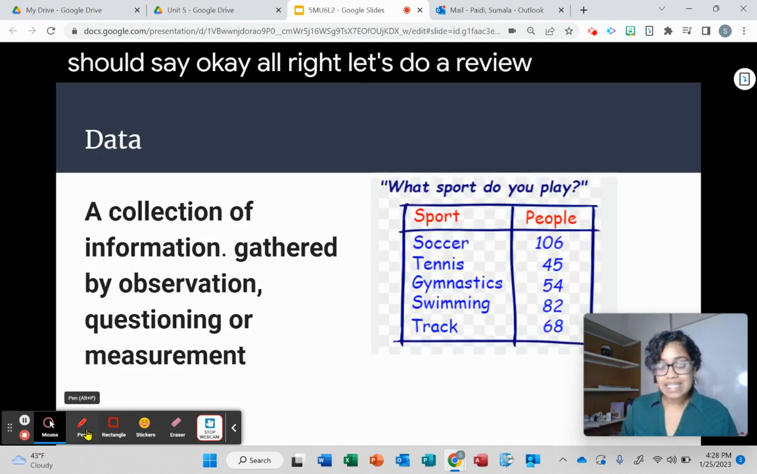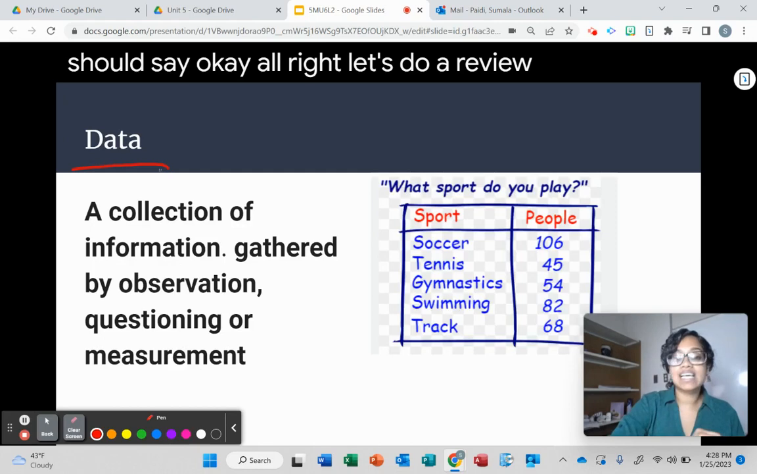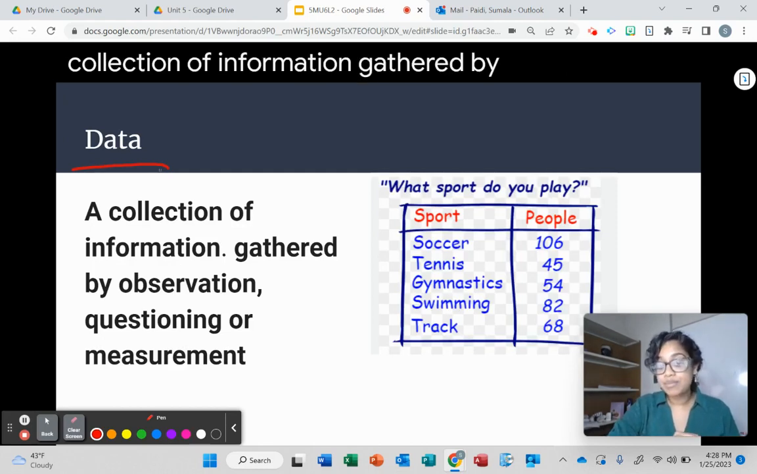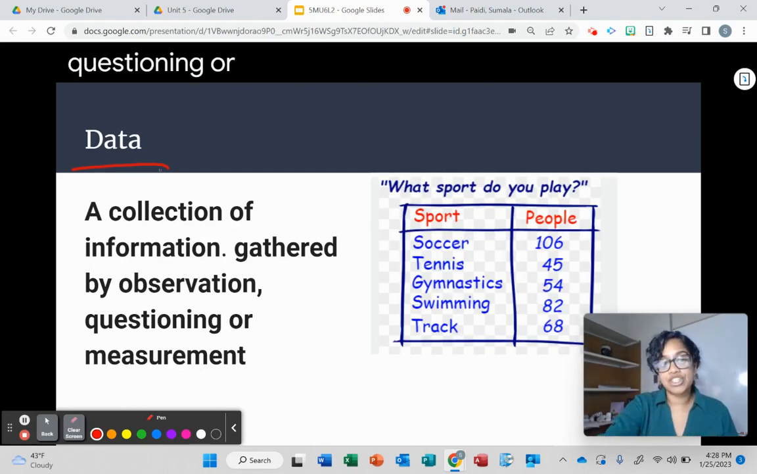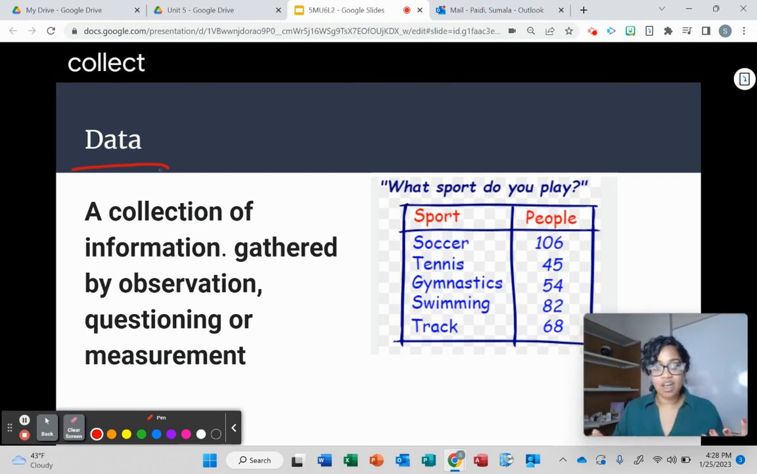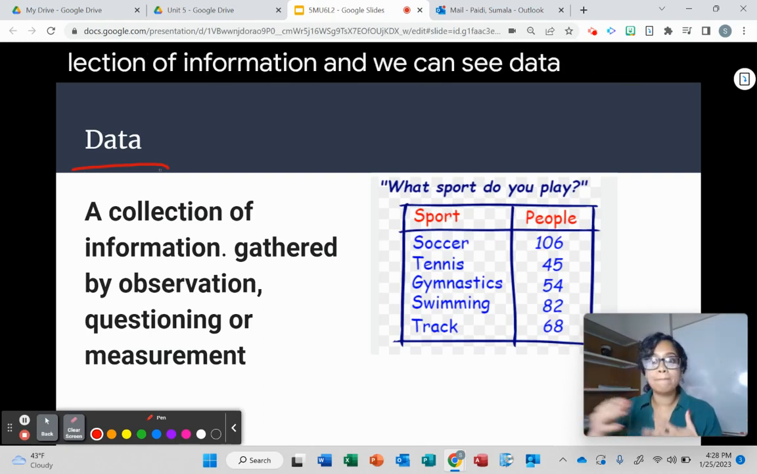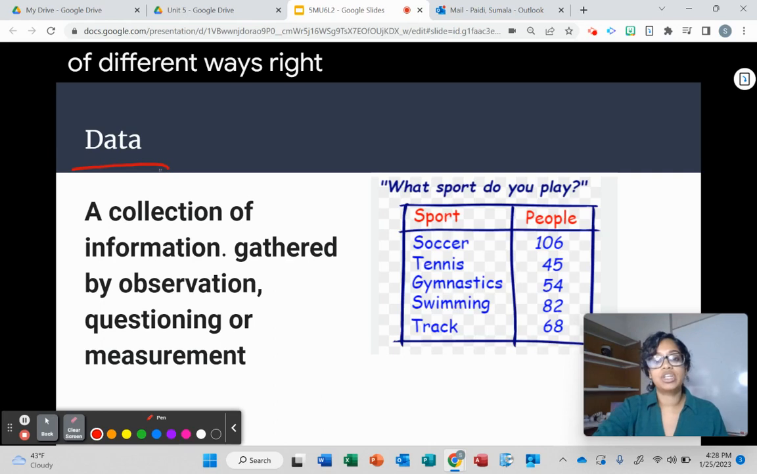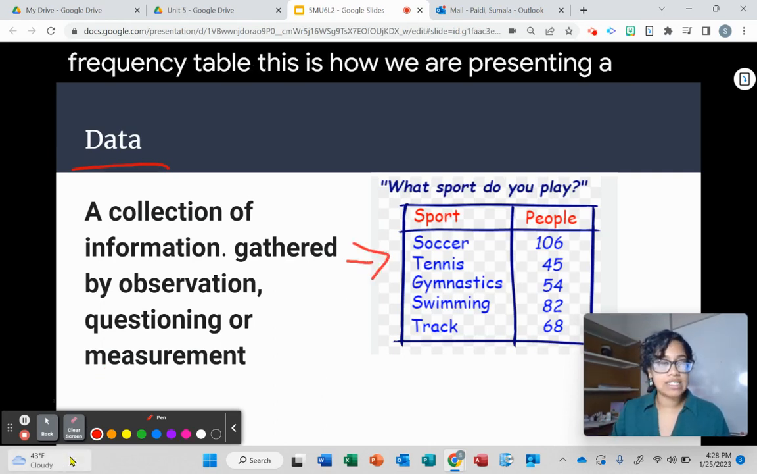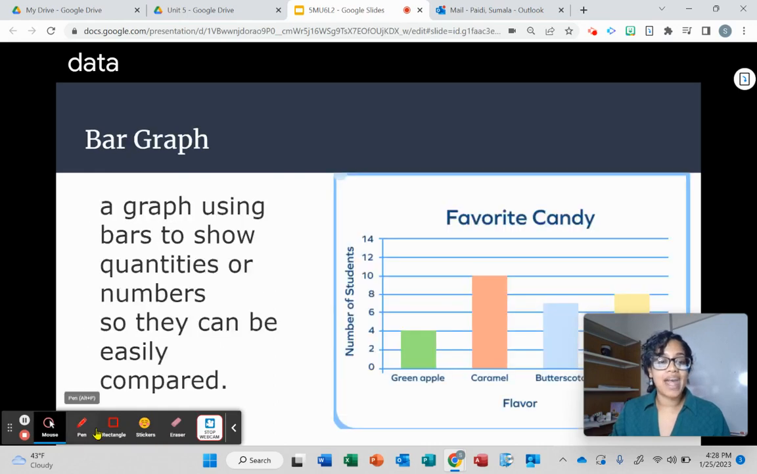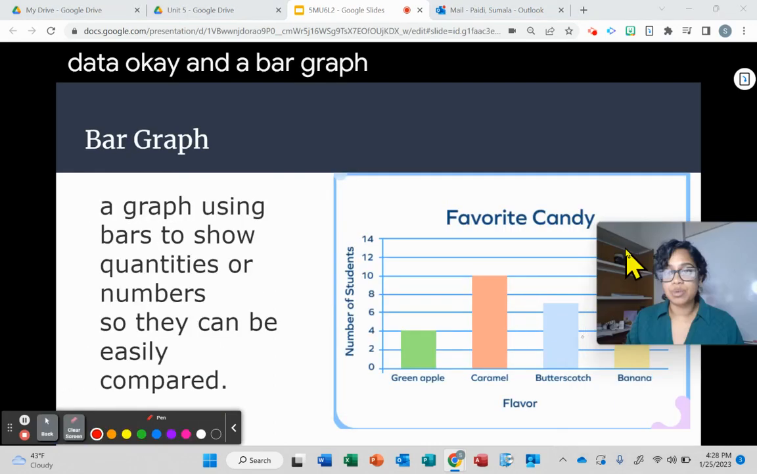Let's do a review of what is data. Data is a collection of information gathered by observation, questioning, or measurement, right? So, it's basically a collection of information, and we can see data in a bunch of different ways. Over here, we see a frequency table. This is how we are presenting our data. And a bar graph is what we're going to be talking about today.